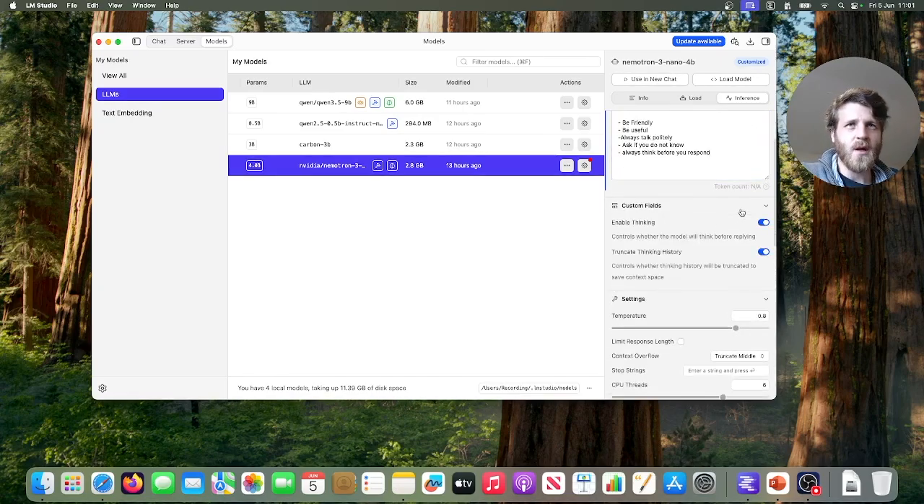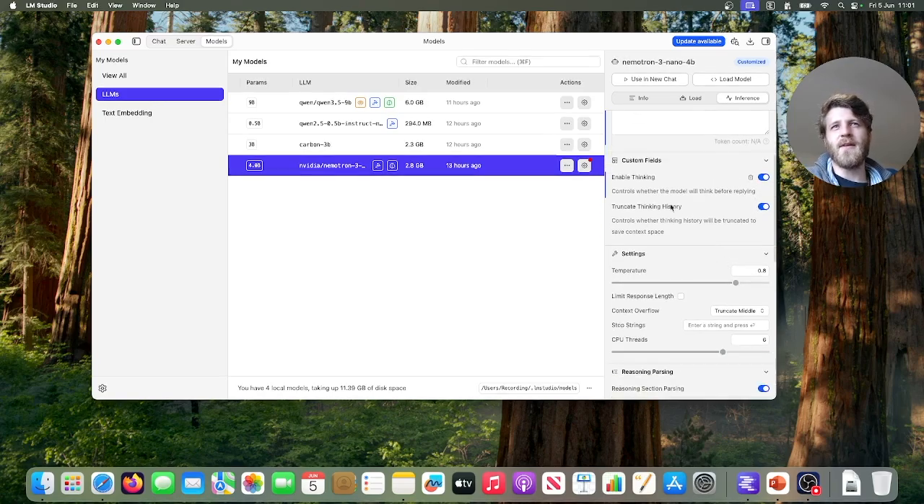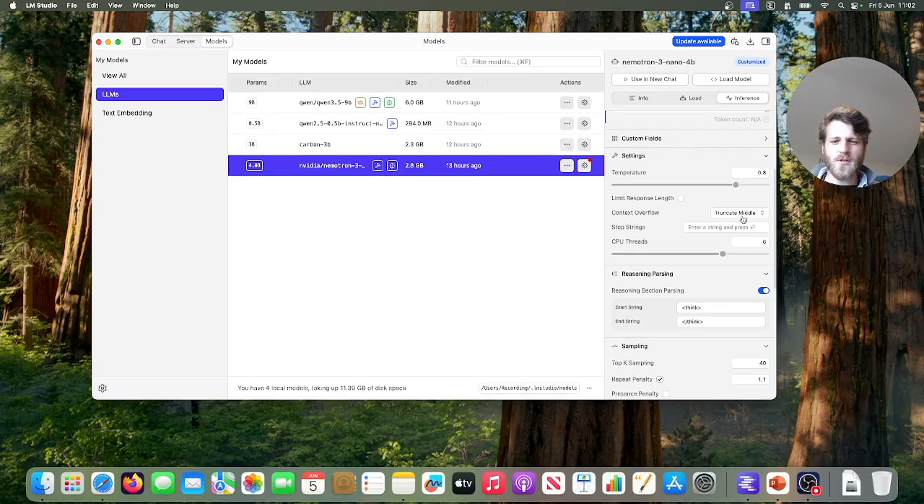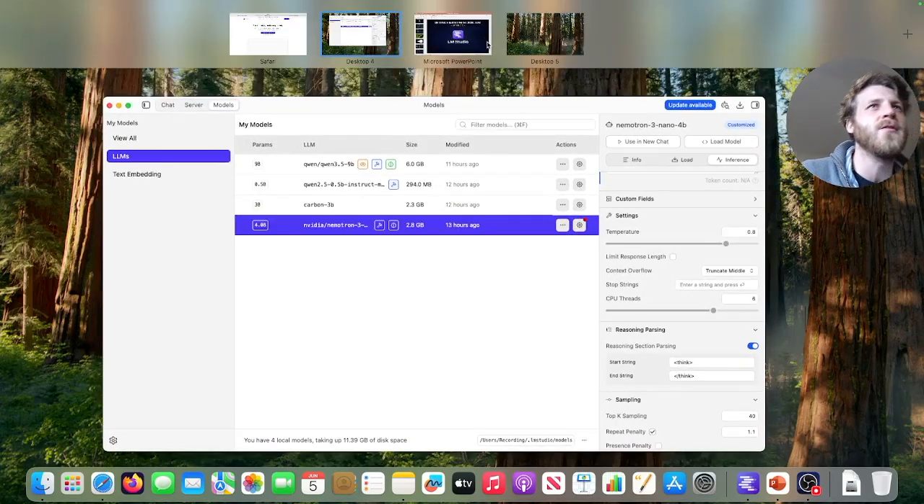Okay. Custom fields: enable thinking controls whether the model will think before replying. We can turn that off. So a moment ago, when we saw it talking before it output, that's this enable thinking. I'm going to leave it on. And then truncate: is it going to show the whole internal thought process of the large language model's response? I'm going to leave both of these on because I want to see what it's thinking, but I also don't want it to take up the full page. So we're going to leave those two on. Now, temperature, in fact, let's head over to here.